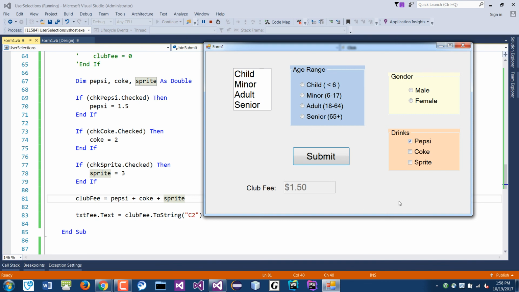So let's run this, and let's say I click on Pepsi only, then there should be only $1.50 down here. So you get $1.50 for Pepsi. Now if I check Coke, just to make sure each of them works, $2 for Coke, and Sprite is $3. So if we pick Sprite and Coke, that's $5. 2 plus 3, you get $5. Pick them all is $6.50. So you get all these different combinations because you can check multiple of them. So that's what the checkboxes are used for.